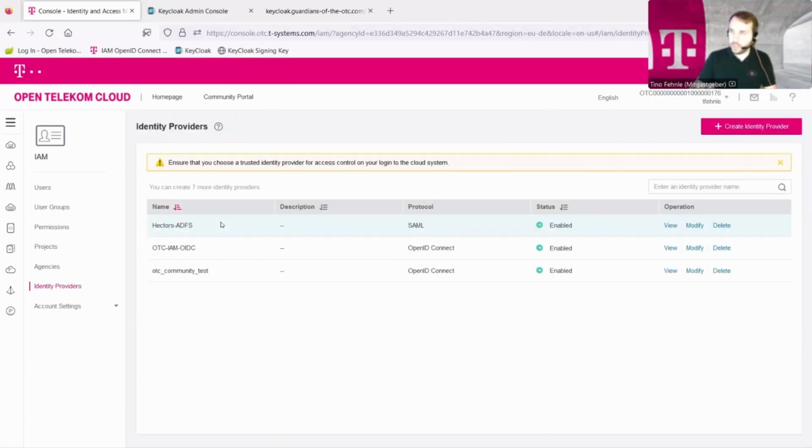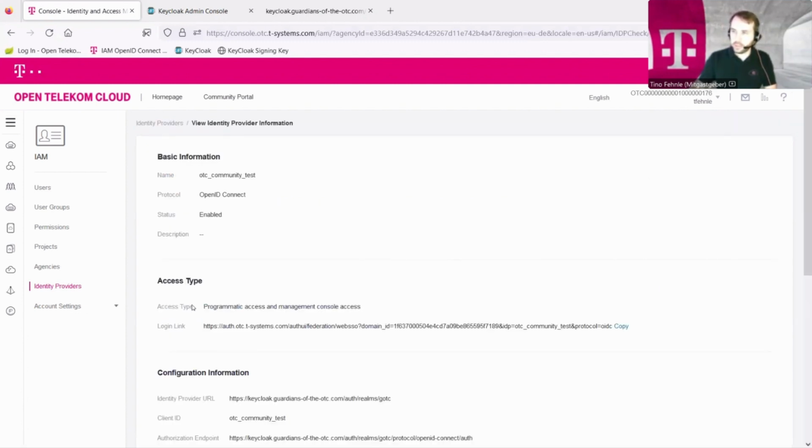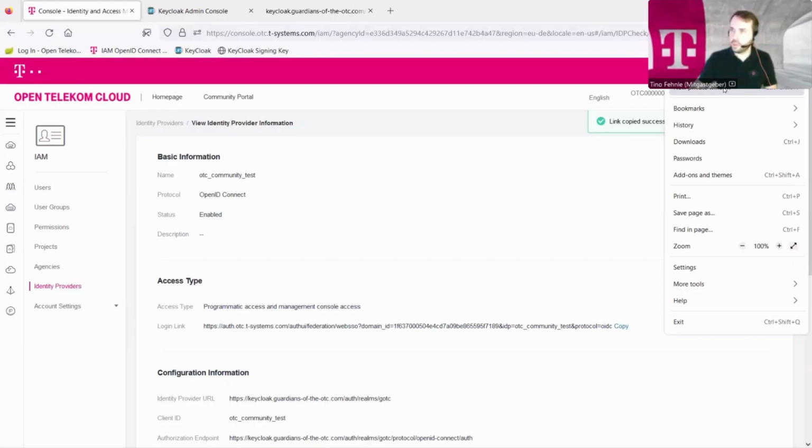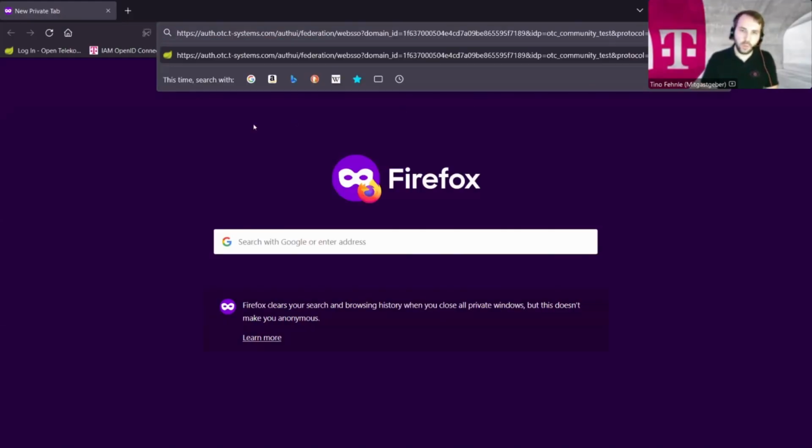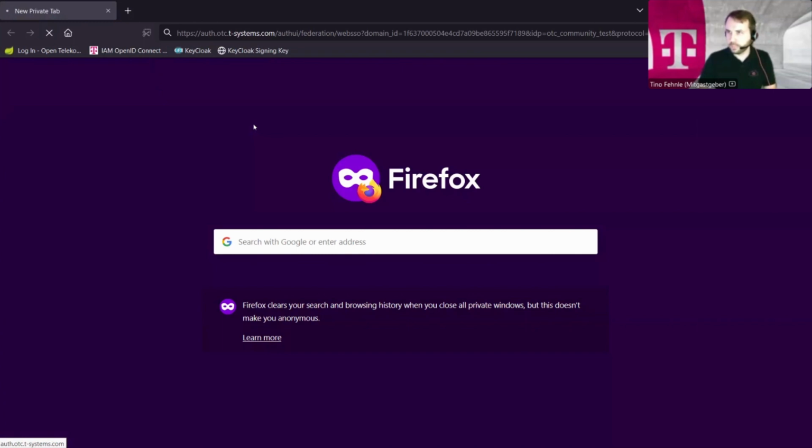Basically, now we have already set up the identity provider. When you now go to the identity provider itself, you get the login link. That's the most important one you need, because that is the way of accessing OTC now as a service provider. So to test it out, I will copy it and open a private window because I'm already logged in. The expected behavior is that when I now want to access OTC, it trusts Keycloak and forwards me to Keycloak for logging in.